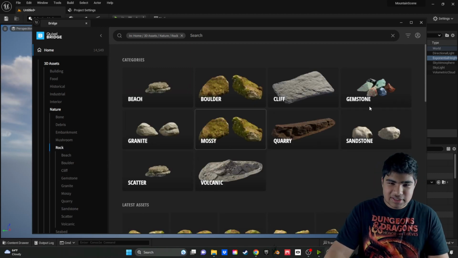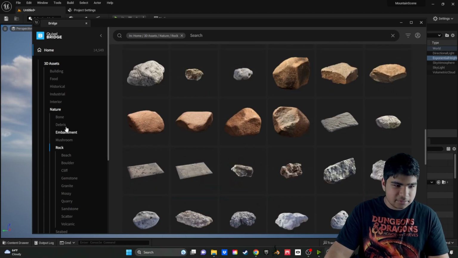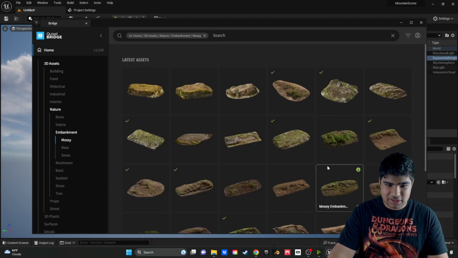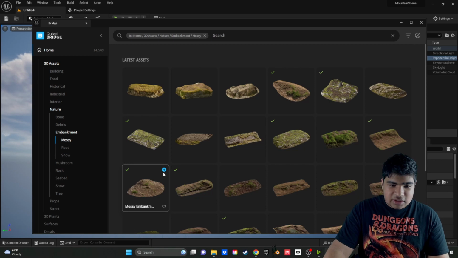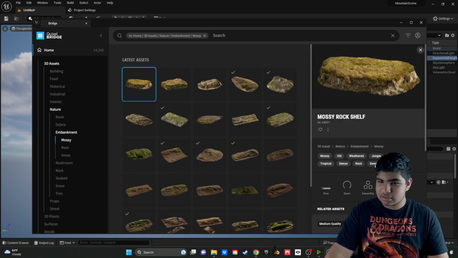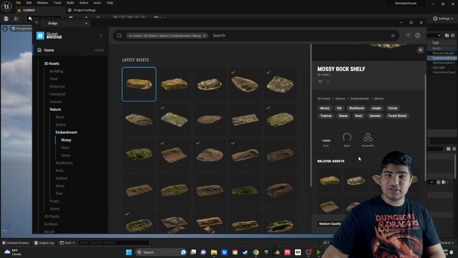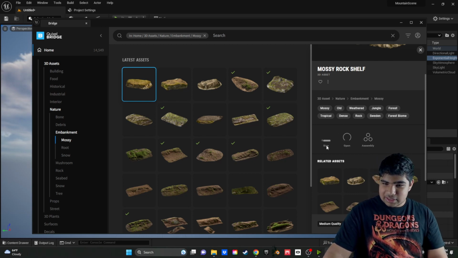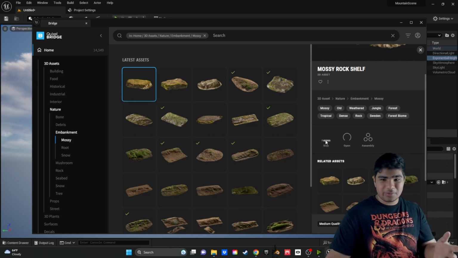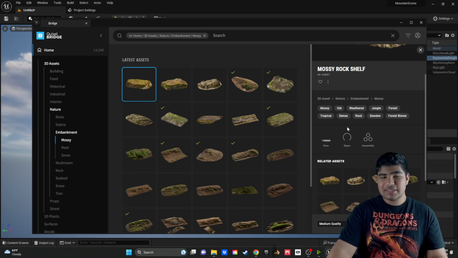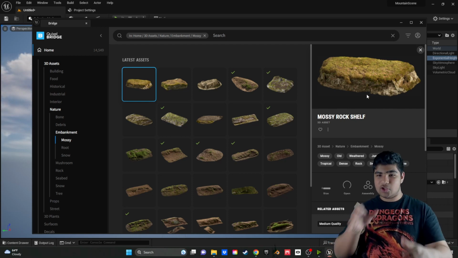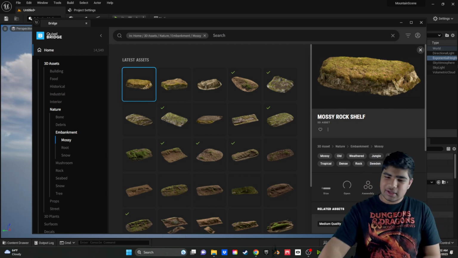And all you have to do is, let's say I wanted, has to be something really cool. But let's go back to embankment. I want something mossy, good looking. So let's say I wanted this thing. Now, a really good thing to note is these three down here. So, this first one shows the size in comparison to a normal human being, and this tells you that it's open. So, that means at the bottom of this, there will be nothing. You can see right through it.